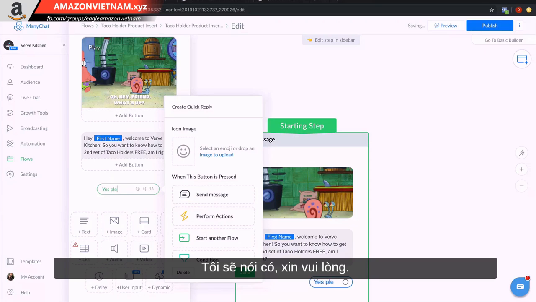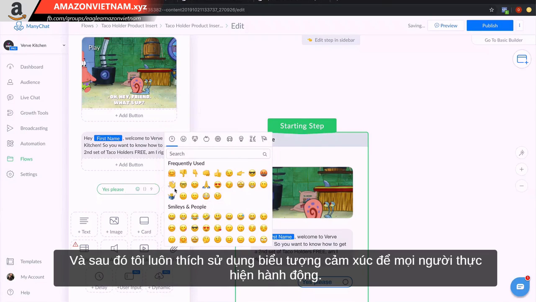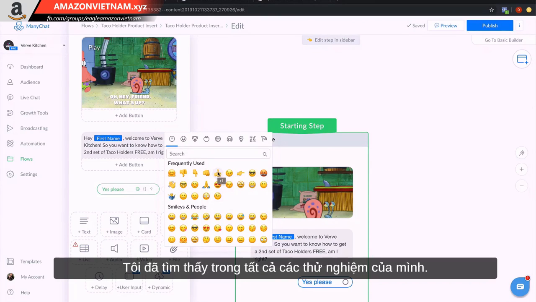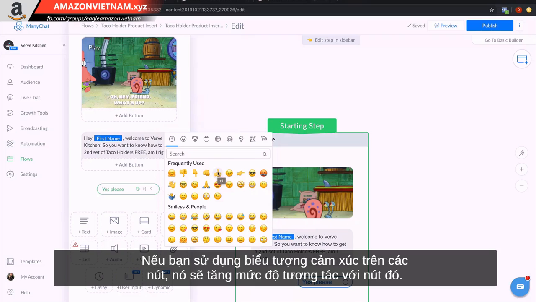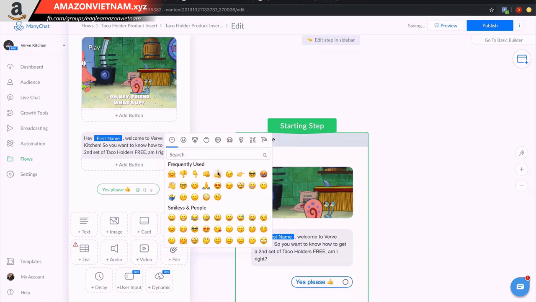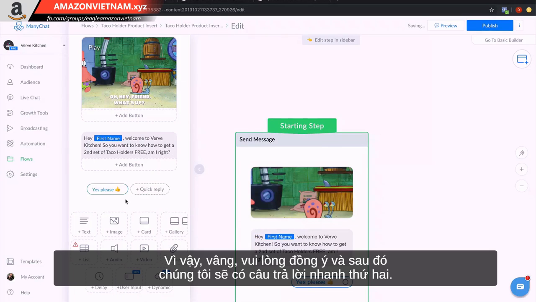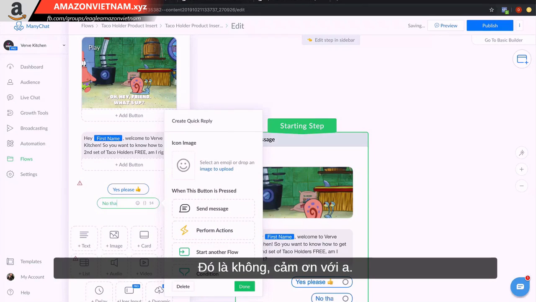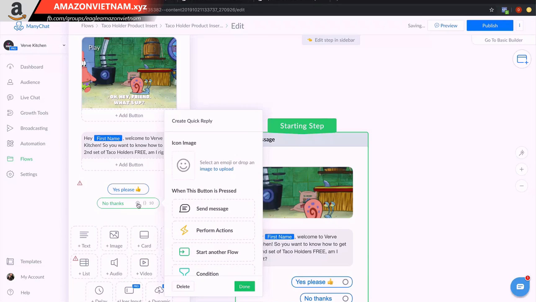I'm going to put yes, please. And then I always like to use emojis where people are taking action. I've found in all of my testing that if you use emojis on buttons, it increases the engagement with that button. You get a higher percentage of people click on that button or that quick reply. So yes, please with a thumbs up. And then we'll add a second quick reply that's no thanks with a thumbs down.